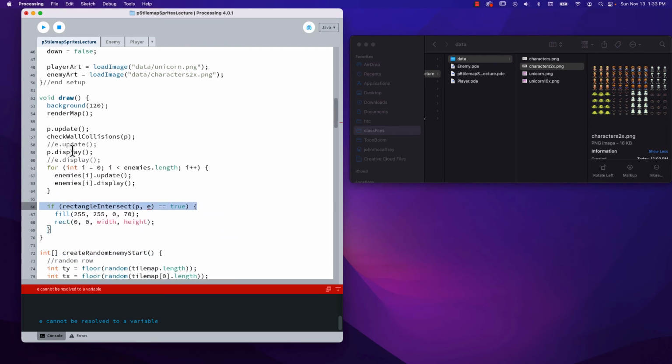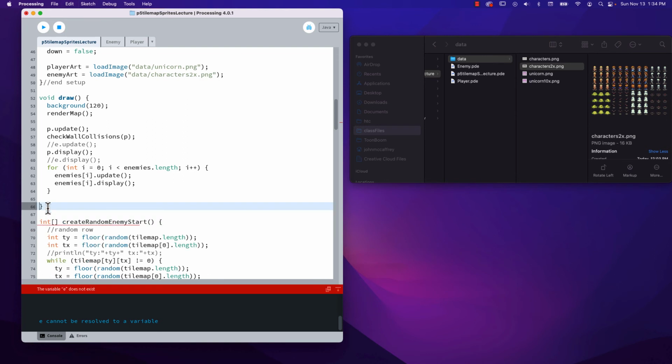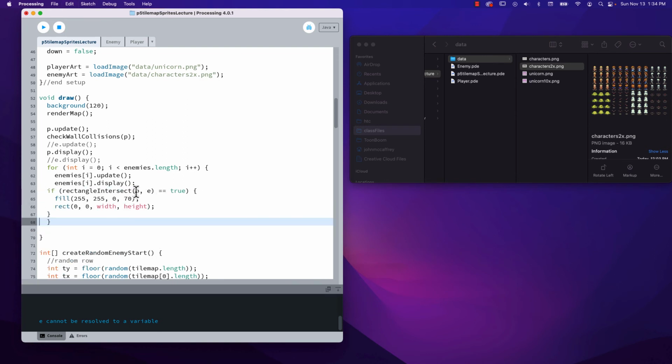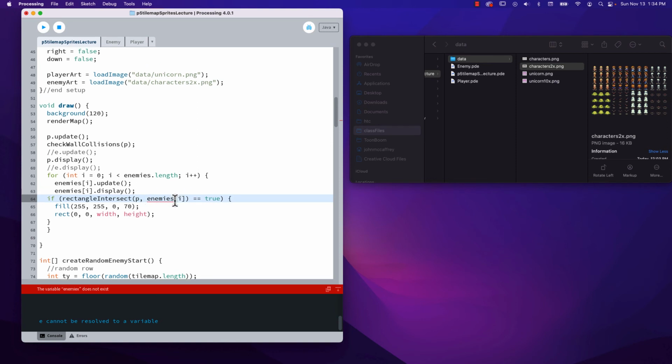Oh, and then we're trying to find out if they're intersecting. Let's put that intersect inside our enemy loop here, but now it would be enemy square bracket i, so it's the one we are trying to work with. So no more red, that's good.